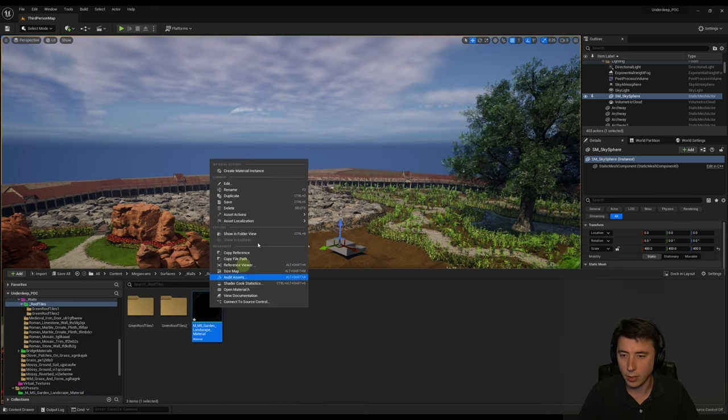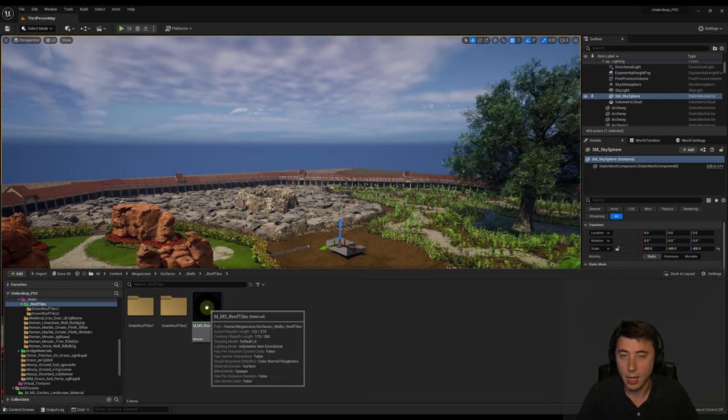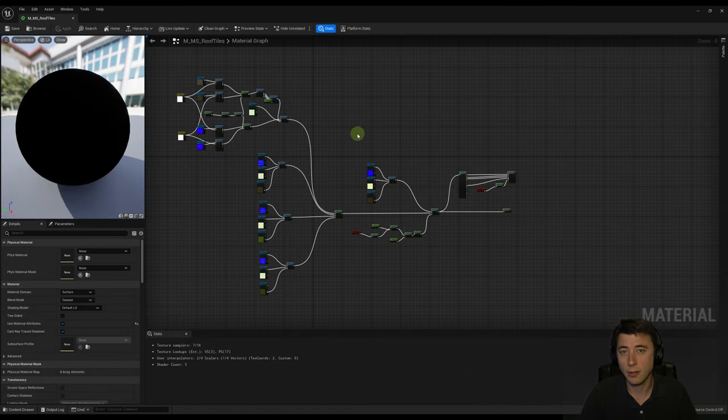And then we can right click on this and just say rename, and I'm going to rename this MMS roof tiles. And we'll go into that. Now there's a whole lot of stuff in this landscape material that quite frankly we don't need to worry about. Our roof tiles are much simpler than this.